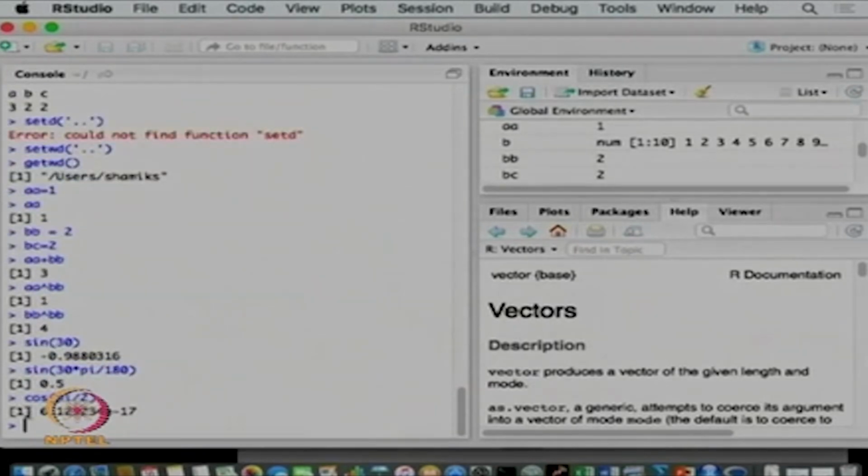One thing is that these values are calculated numerically. This is the reason why you see that the value of cos pi by 2 is not 0, but comes up as 6.12 into 10 to the power minus 17, which is as good as 0, but it is not exactly 0. This is because these values are internally computed by a code, so it is an approximation.